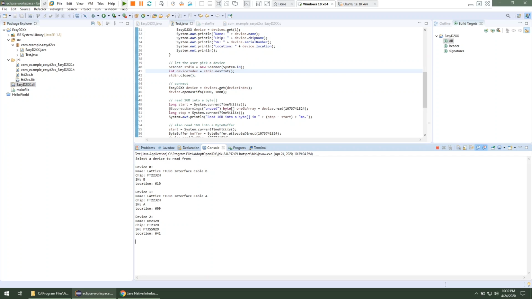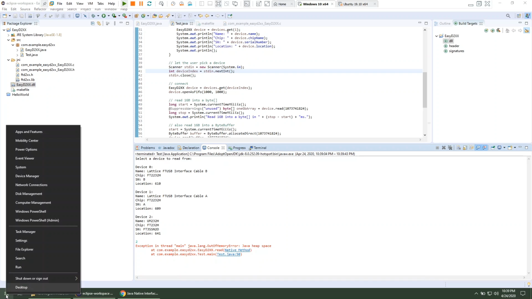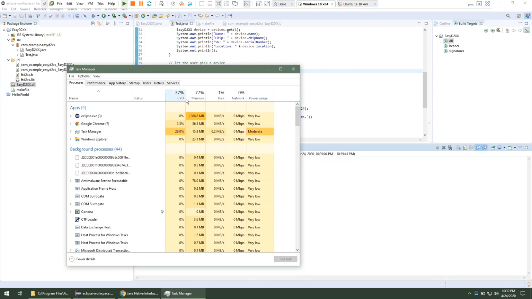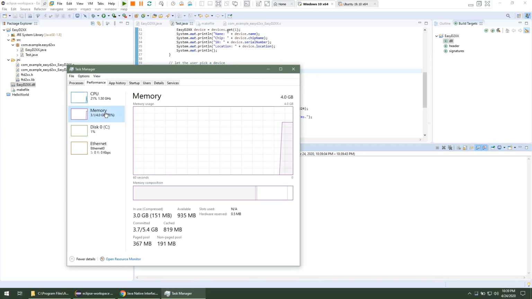So I want to read from device number 2. I'll go ahead and type in 2, press enter. And we have a Java lang out of memory error. Interesting. Does my VM have enough memory? Huh, okay. So I needed to allocate 1 gig of memory because I'm transferring 1 gig of data, and I only have 0.9 gigs free.